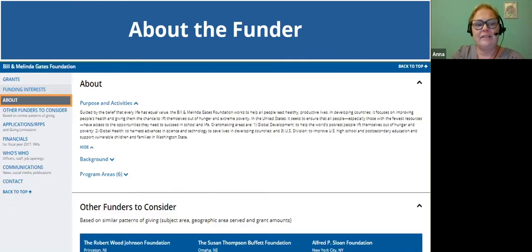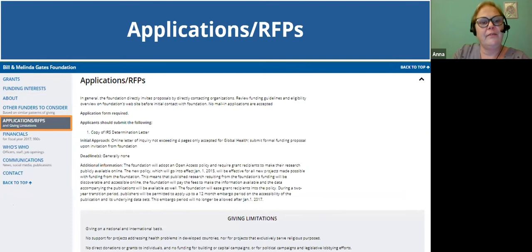Then it gives you that purpose and activity, which really is very tied to their mission and vision. And it's what they are funding for. So you want to match this paragraph in what you're trying to do as closely as possible. And then we can find out what they want us to do to apply.